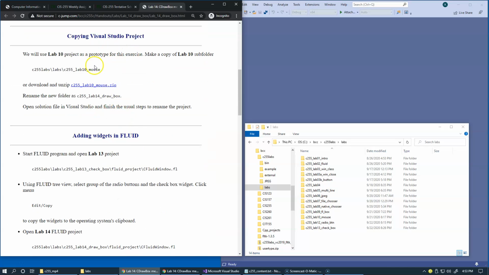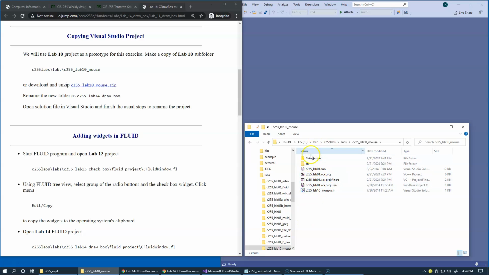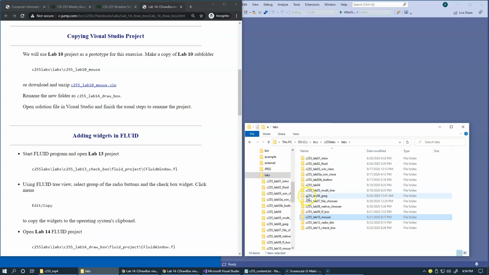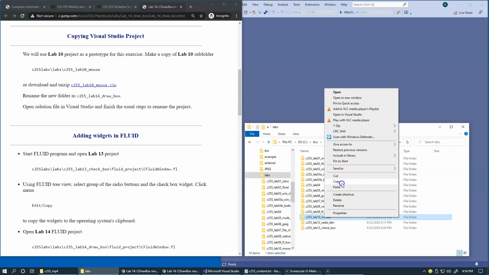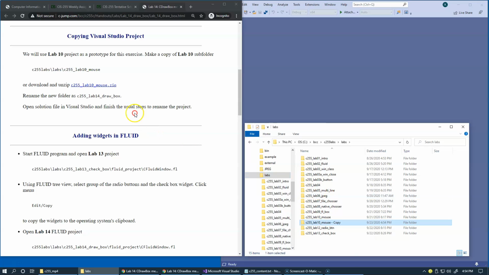The base project for this laboratory is going to be lab 10. So I have a copy of lab 10. Of course we need to make sure that we pick the right one to copy. Before I make a copy, I would like to check that the directory is clean and I'm not copying any debug subfolders. It looks good, so now I am going to use lab 10 as a prototype. We just copy and paste, and then rename it to DrawBox number 14, the next version of the DrawBox.